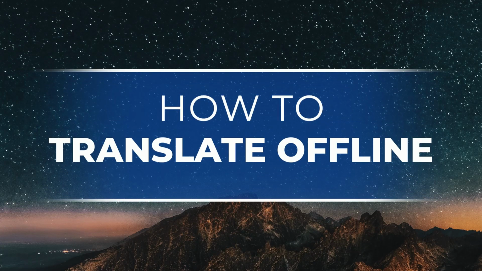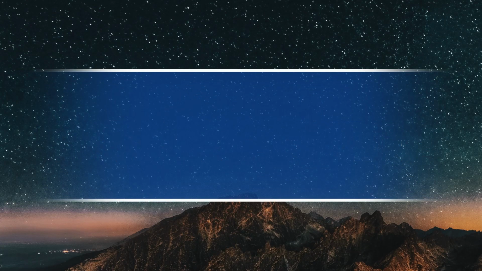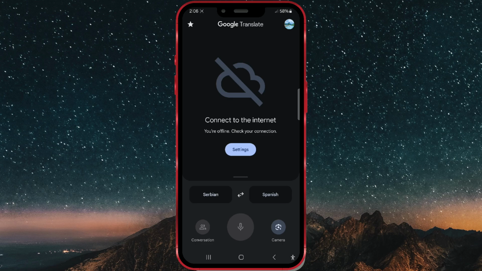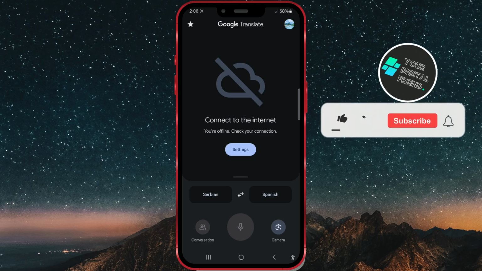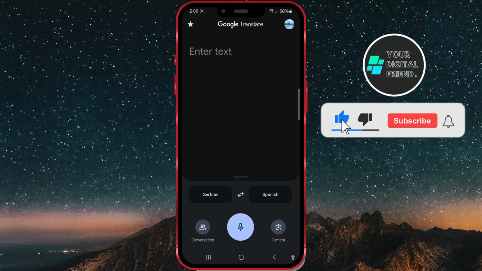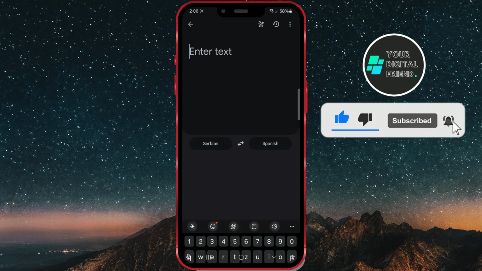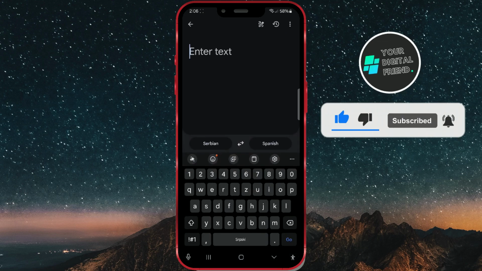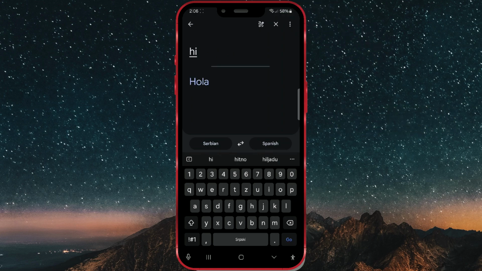How to translate offline in Google Translate. Did you know that you can translate offline in the Google Translate app? With a little time and this tutorial, you'll be able to enjoy translating offline wherever you are. Stay tuned until the end, as the process follows.